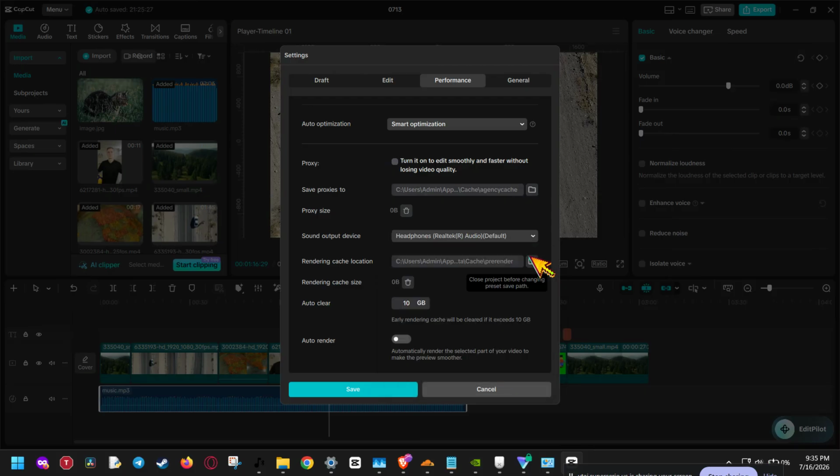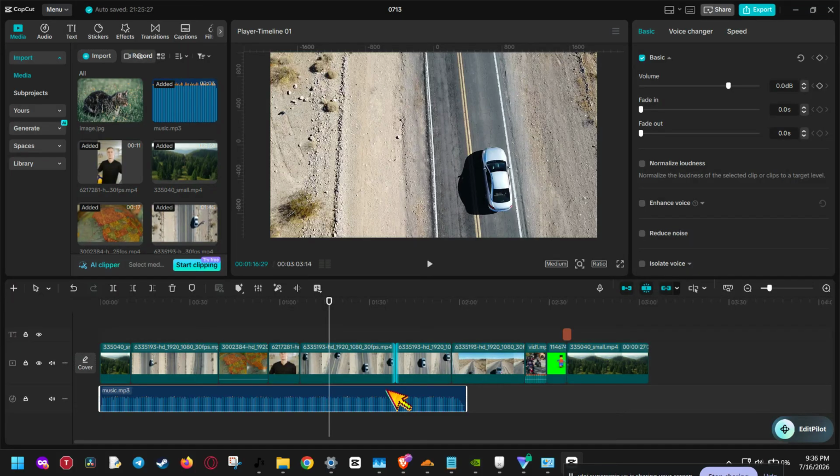After selecting the correct device, click Save, then completely close CapCut and restart it. This restart is important because it forces the app to reload the audio settings and apply the change properly. In a lot of cases, this alone fixes the sound issue immediately.